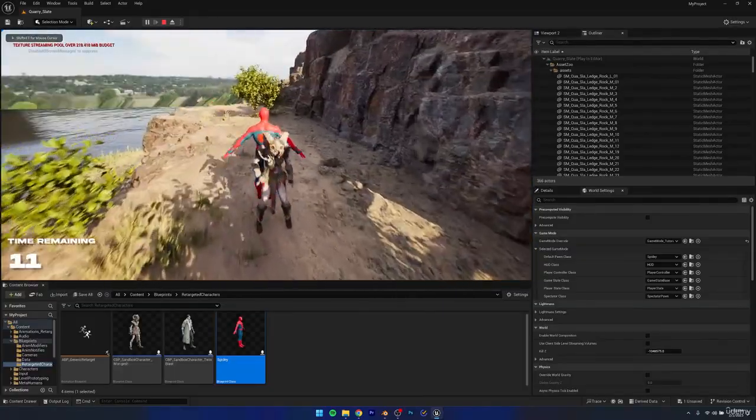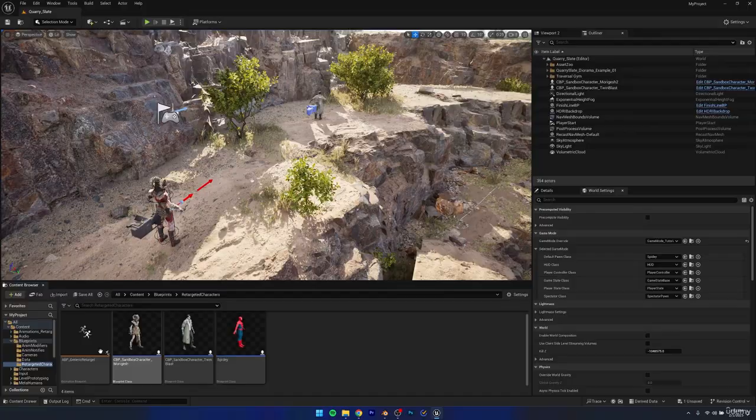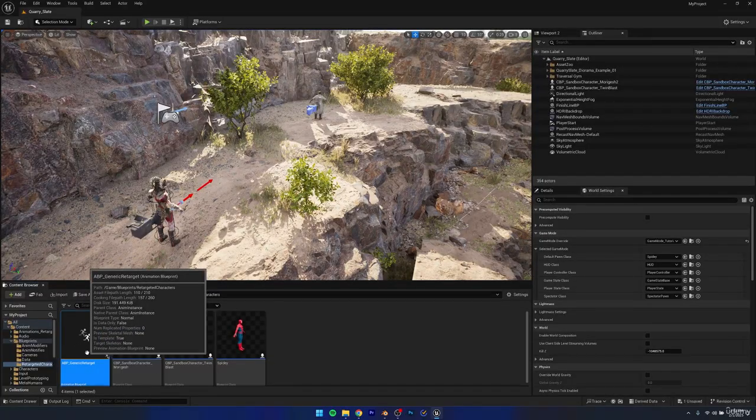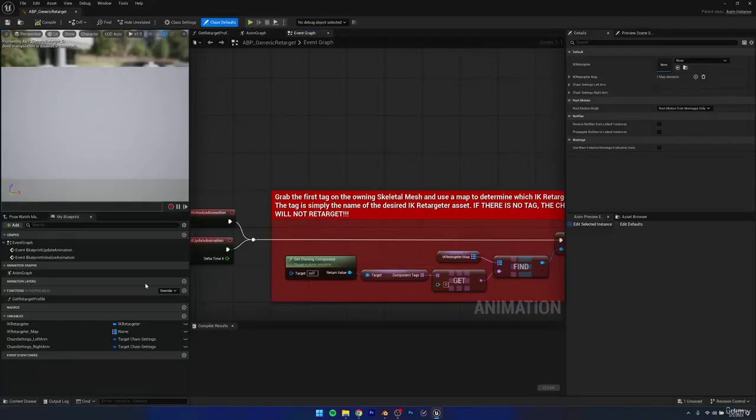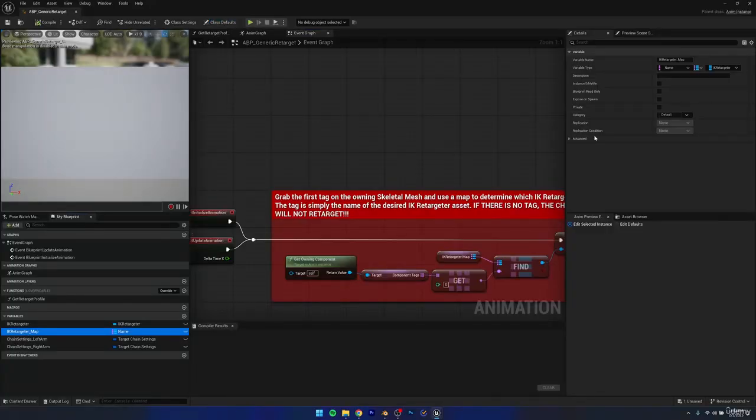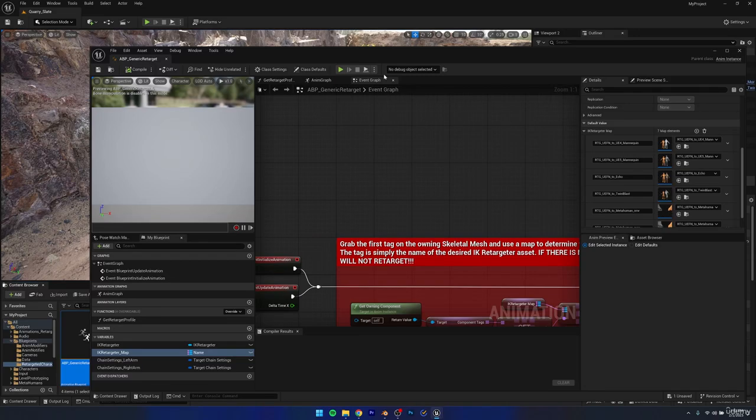The way you need to fix that is pretty simple. All you need to do is go to your ABP generic retarget once again, and here go to your IK retargeter map. If you go down this retargeter map, you're not going to have that file that we copied the name of. It's not going to be added here because we added it in the previous project's generic retargeter, if that makes sense.